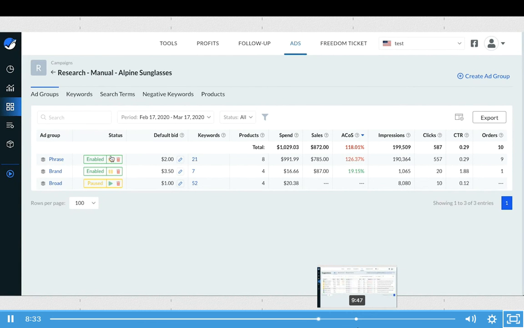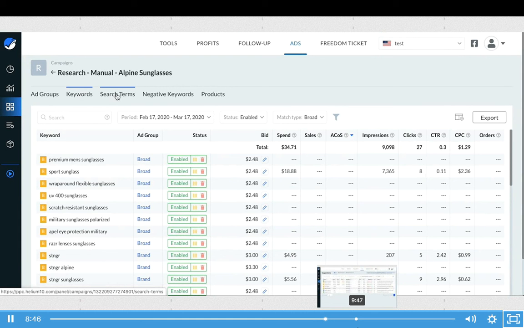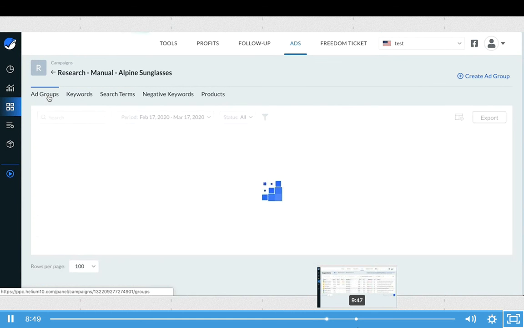At this level, of course, you can also do the same things, pause or delete. You can change the default bids for your ad groups. You can look through the data here. At the keyword level, we're looking at the high level keyword, and each one of these is at a high level because we didn't click on a particular ad group.